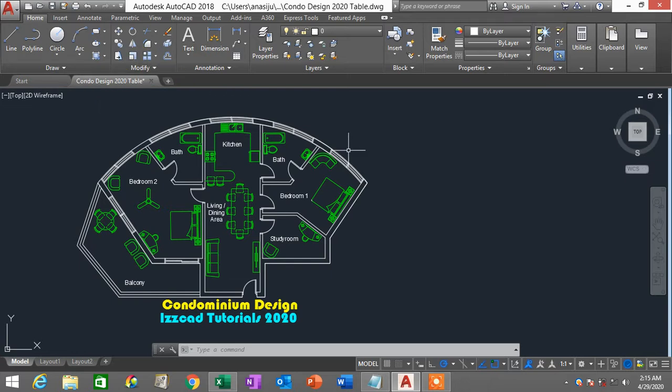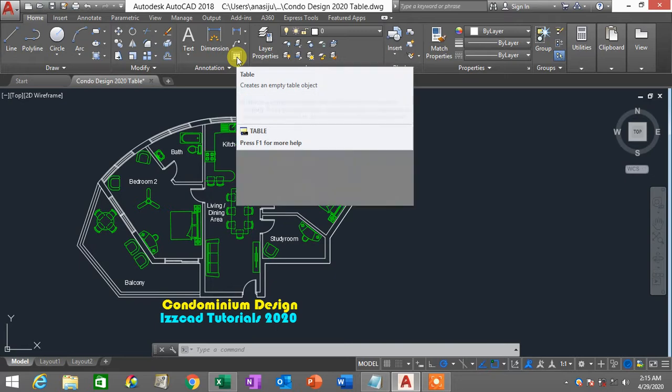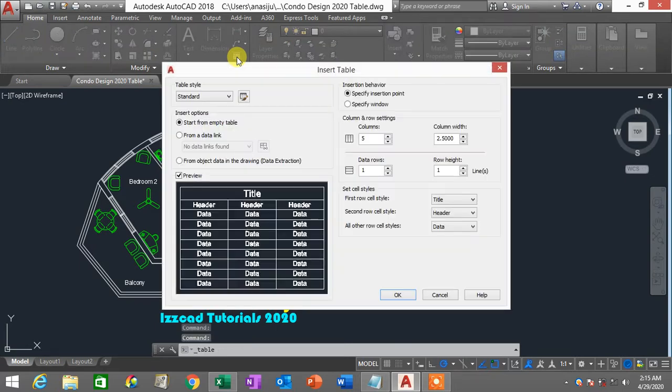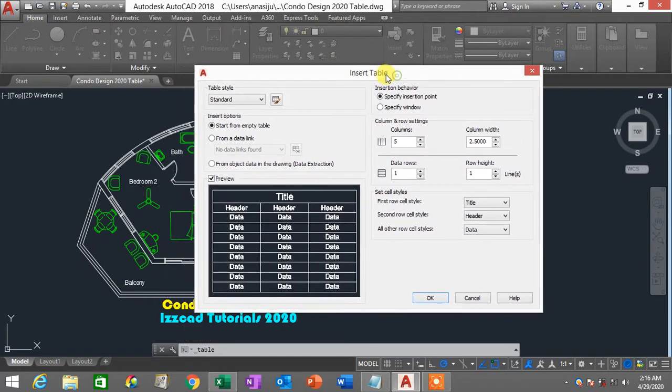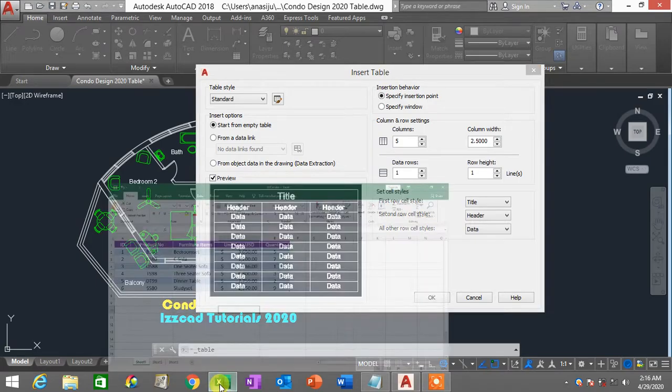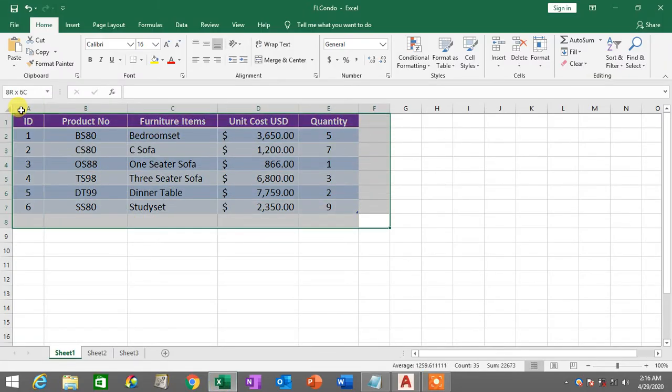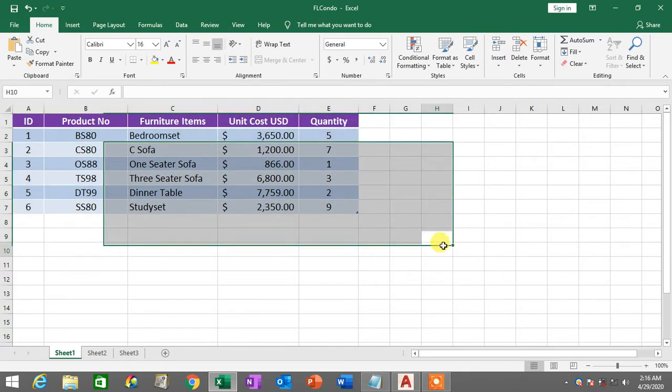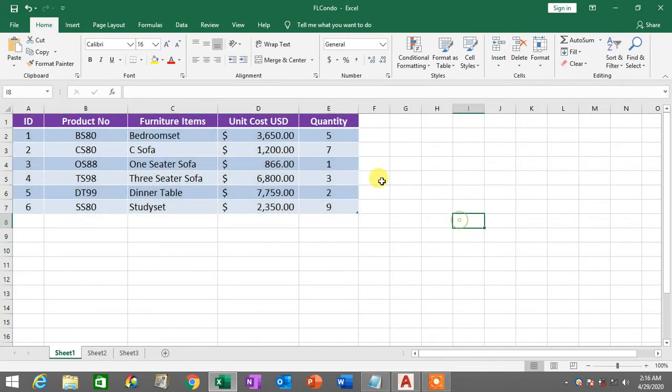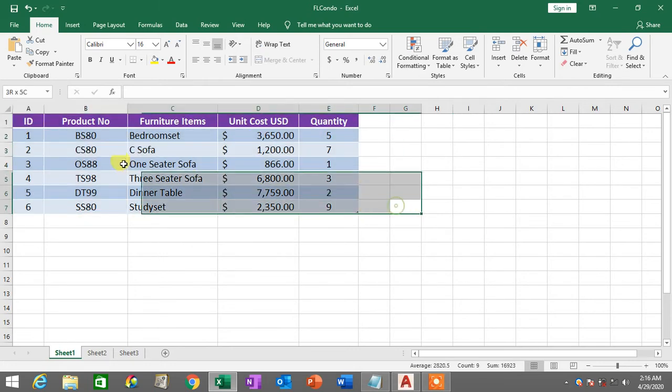So if you want to create a data link table, you just have to make sure you are currently under the Home tab. So I'm just going to click this Home tab button here and click this table button here. From this dialog box, I can link my current existing Excel table, which I want to transfer to my AutoCAD. This particular Excel file is titled FL Condo.